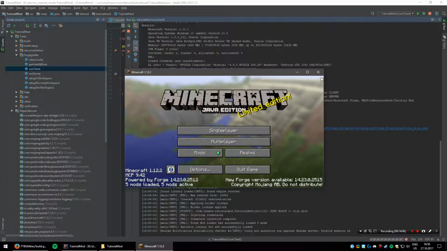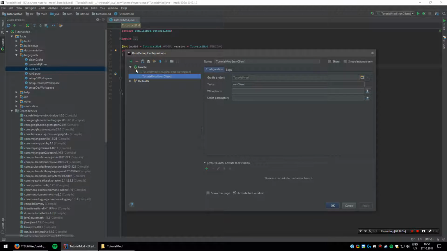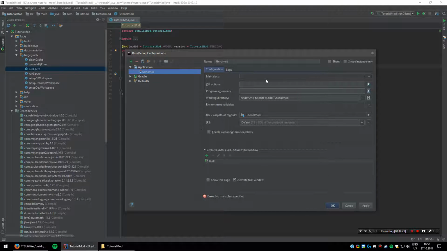Yes, but I prefer to create a new run configuration for this. So we open up here, edit configurations, and then we just add with a plus an application. Okay, so we select the tutorial mod as module, it's by default selected, and then we add main class as GradleStart. It's already there, it should be fine.